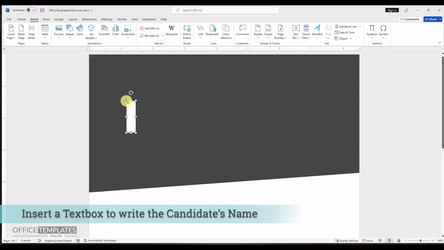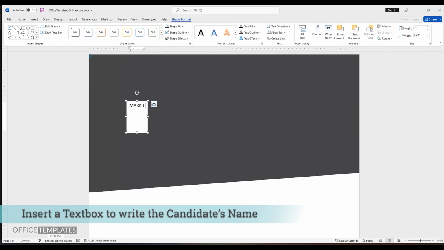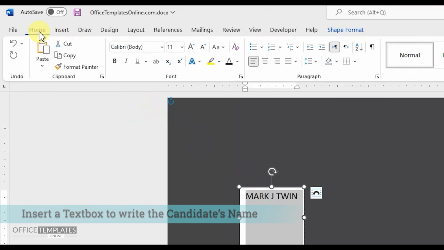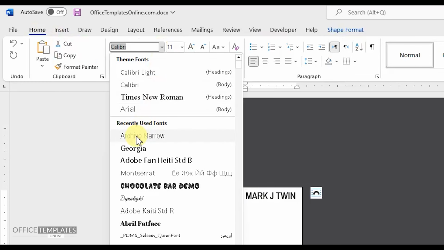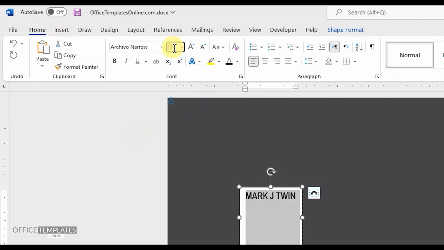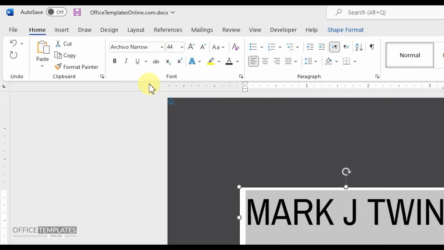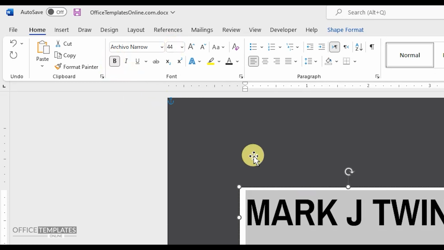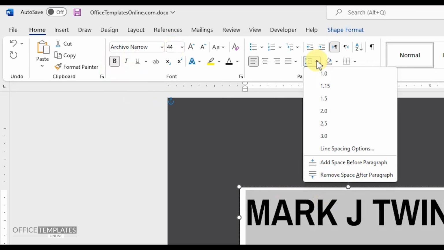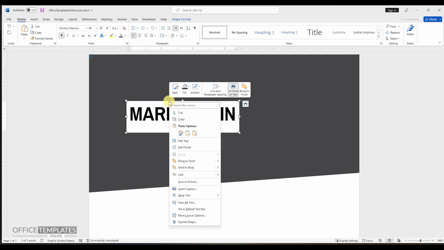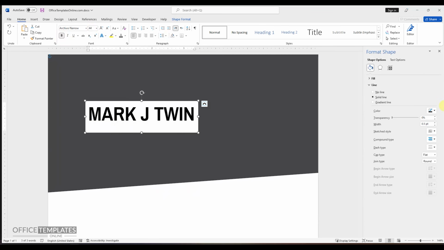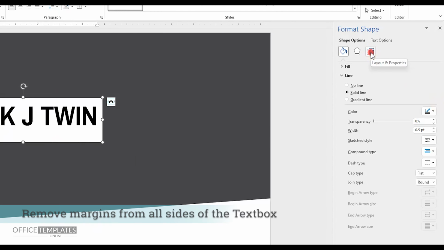Insert a text box. This is what we will use to write the candidate's name in bigger, bolder fonts. Archivo Narrow is the font that I am going to use with a 44 font size. Remove the space after the paragraph. Right-click the text box and go to the Format Shape options and remove margins from all sides of the text box.